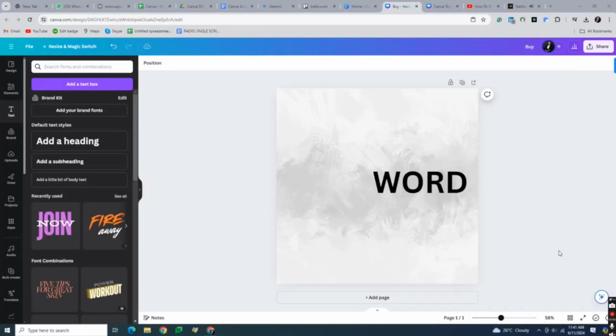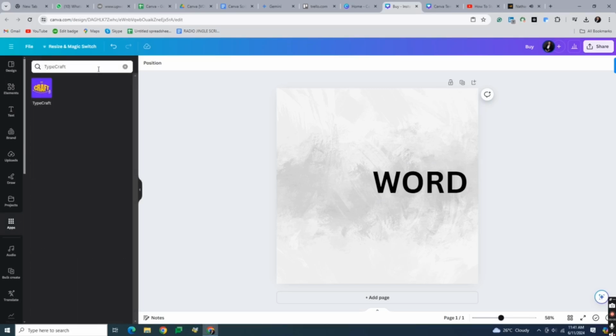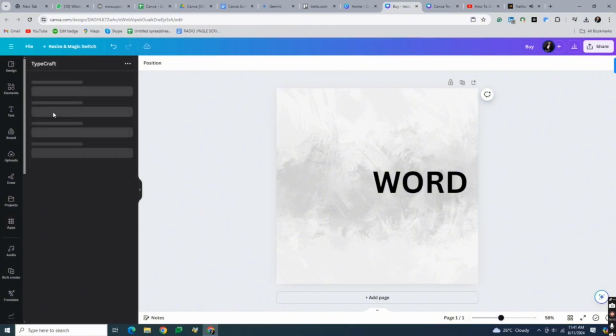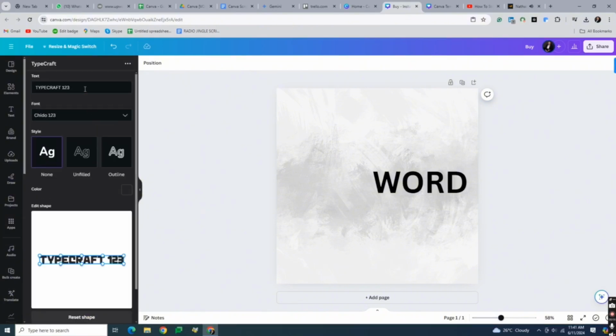In this video, I'm going to show you how to make text shorter on Canva. On your Canva design, locate the left-hand sidebar and click on Apps tab. In the search bar, browse Typecraft. Select the Typecraft from the search results.